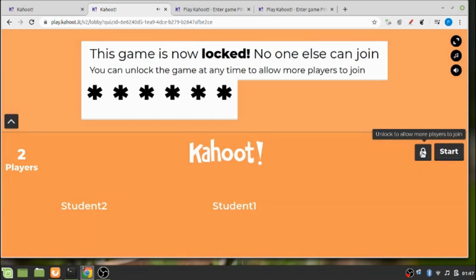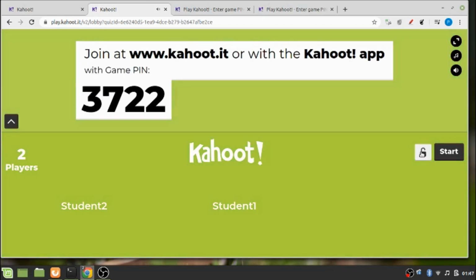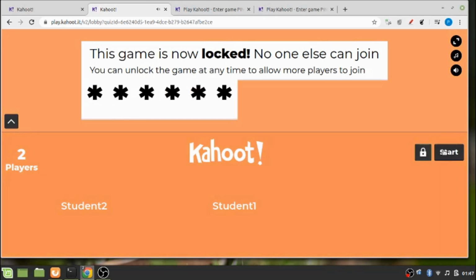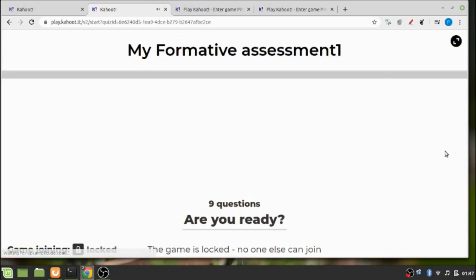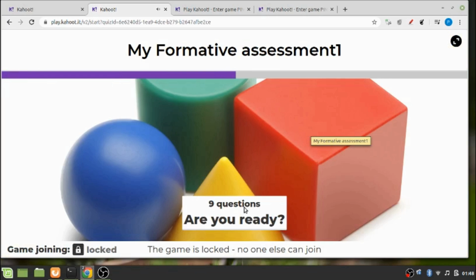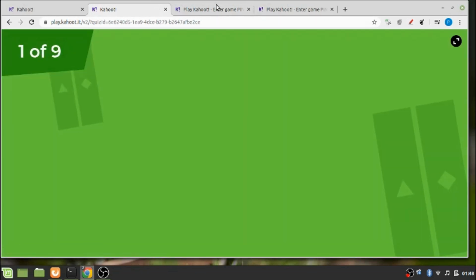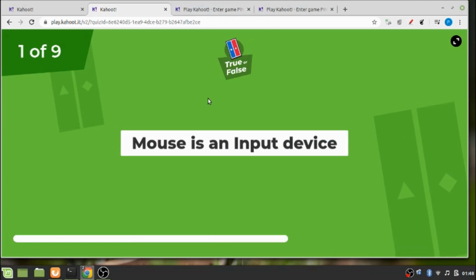Okay, so in case you have 100 students in a class and you want only 20 students to play the game for a specific purpose, then you can use this option to lock the game or unlock the game. So I'll lock the game just for the demo purpose, and I'll click on start. And 9 questions. Are you ready? Yes, we are. And here comes the first question.